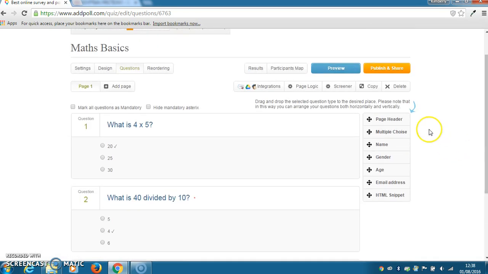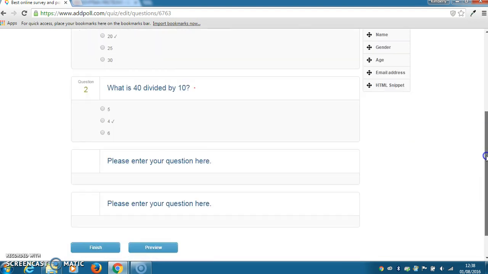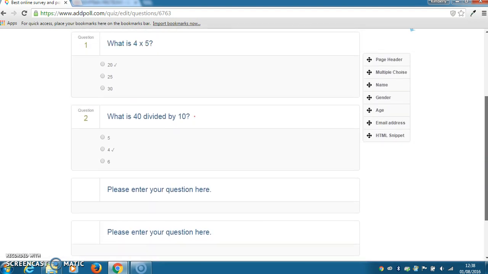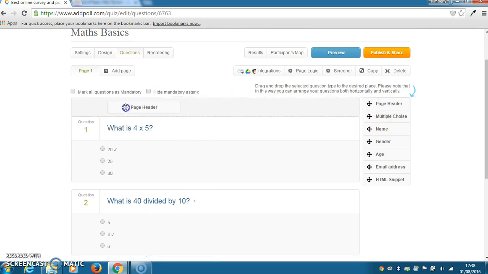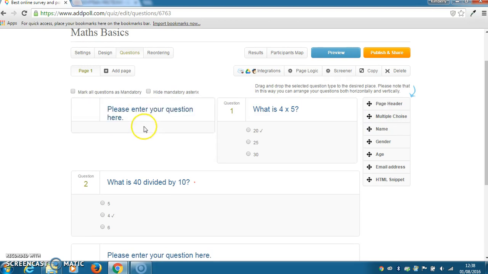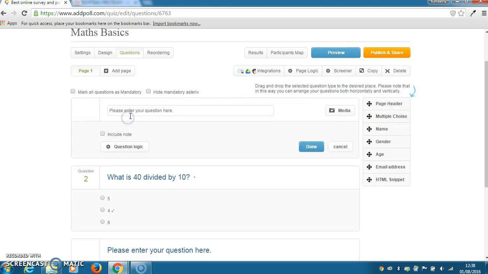You can also add a page header by clicking here. And then dragging it to where you want it to go. And then enter the title.